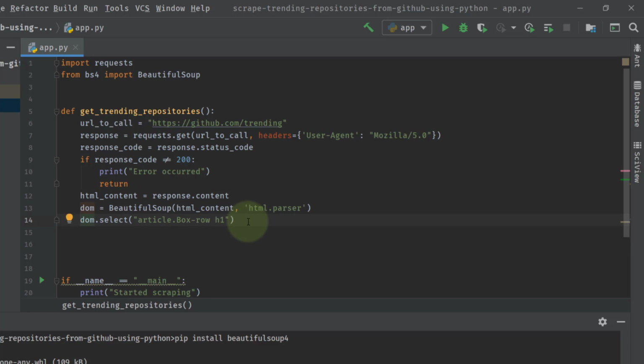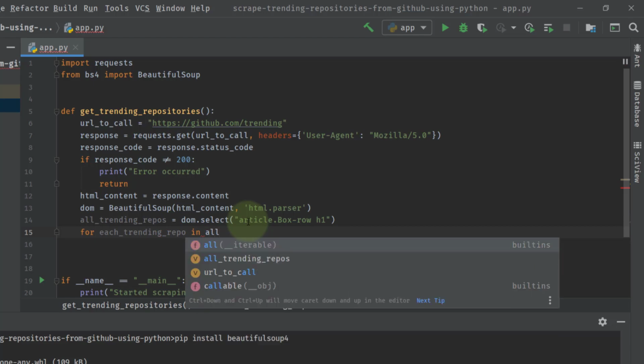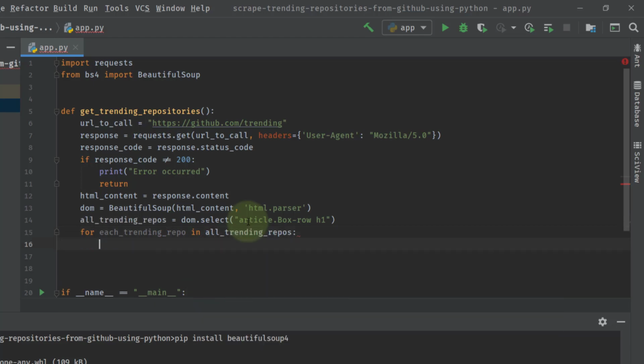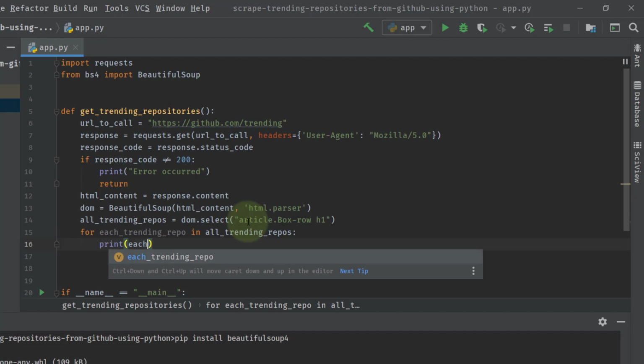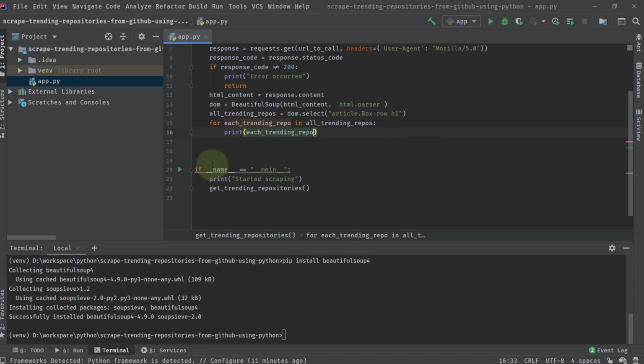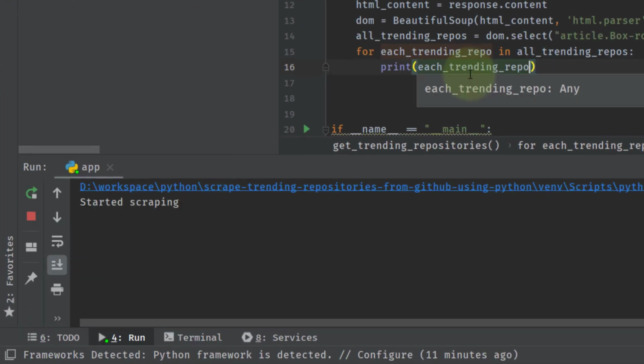Let's keep it inside a variable. We'll say all_trending_repo is equal to this. Now we'll loop over these repos and we'll try to print the HTML content one by one. So we'll say for each_trending_repo in all_trending_repos, we'll do a loop over it and we'll just print each_trending_repo. So let's run the program again and see what will happen.